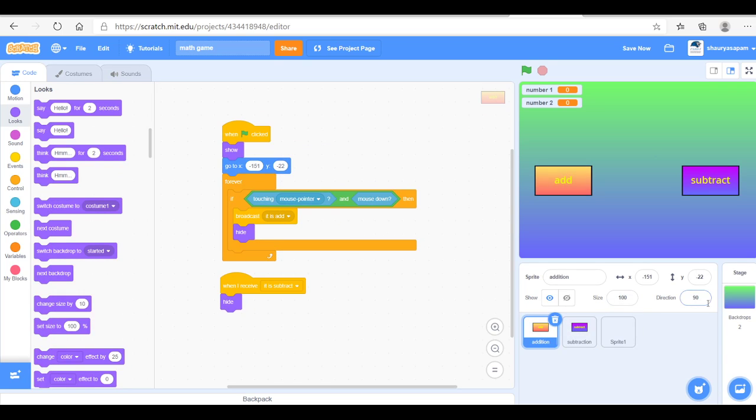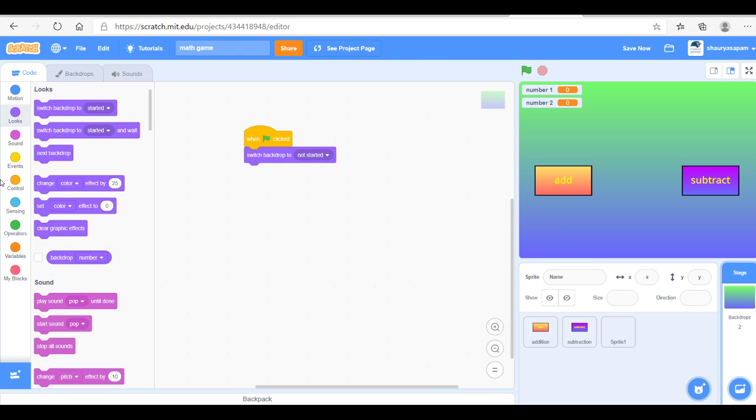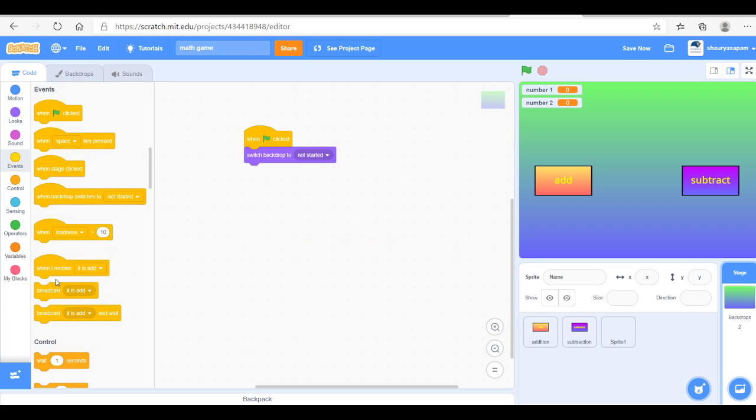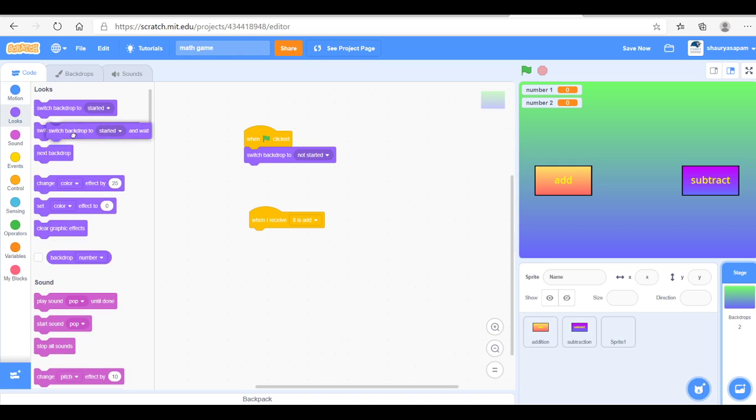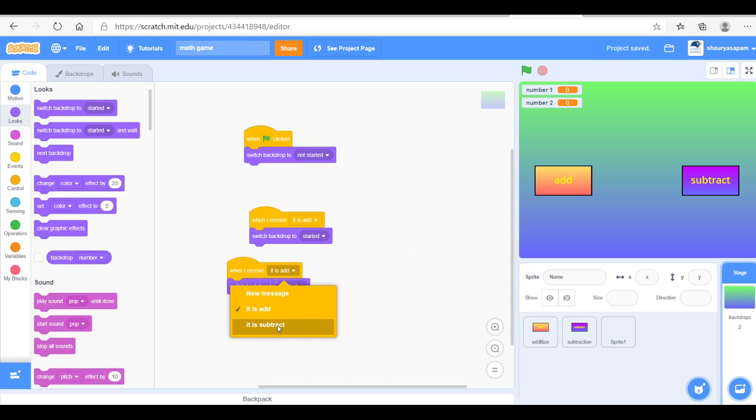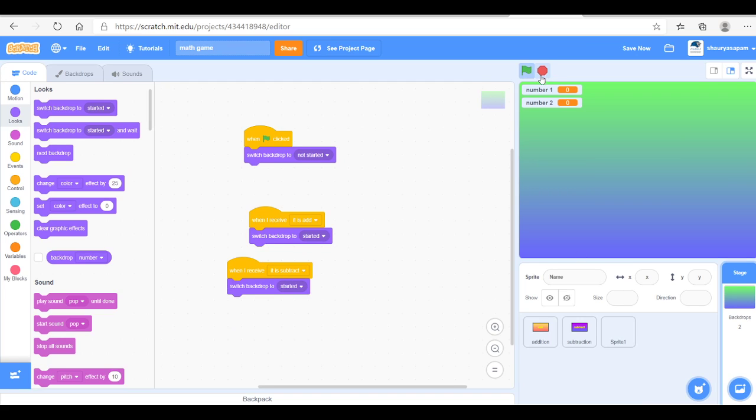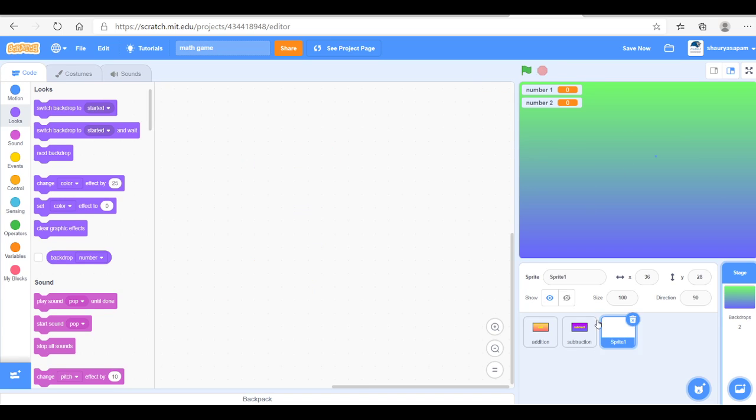Now, if we set everything, a main problem we even have, not problem, but it's gonna be a little long. It's add, subtract, throw that out. Looks switch backdrop to started and do nothing. Duplicate, hit subtract, just like that. Add, all of them hit. Subtract, alright.